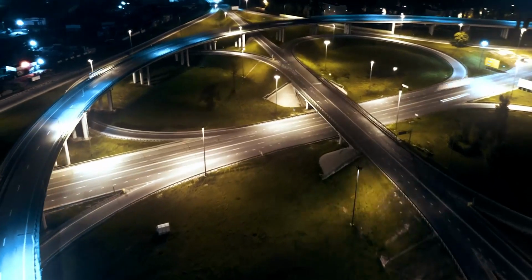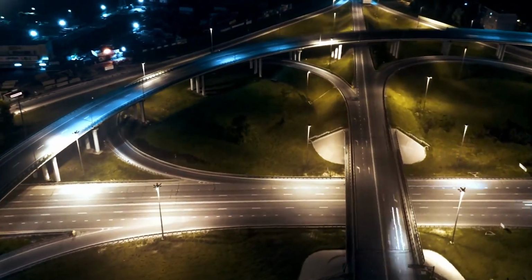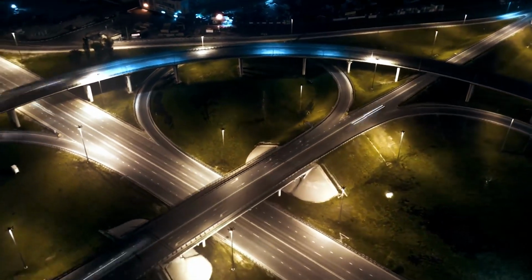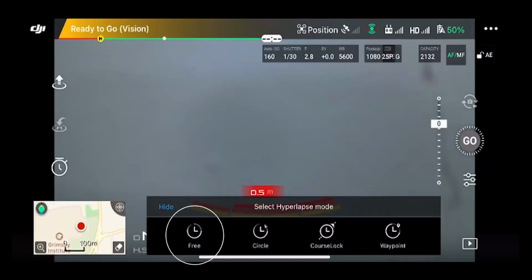What this does is takes a photo at intervals while the drone is moving and stitches them together to create a moving time-lapse video. There are 4 modes: free, circle, course lock and waypoints.